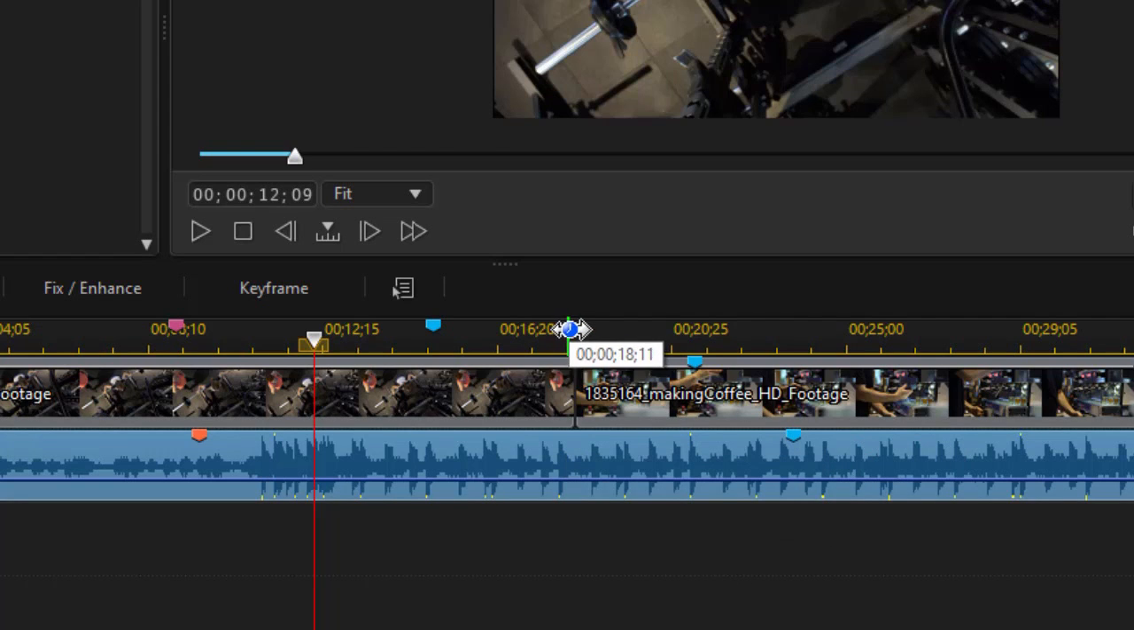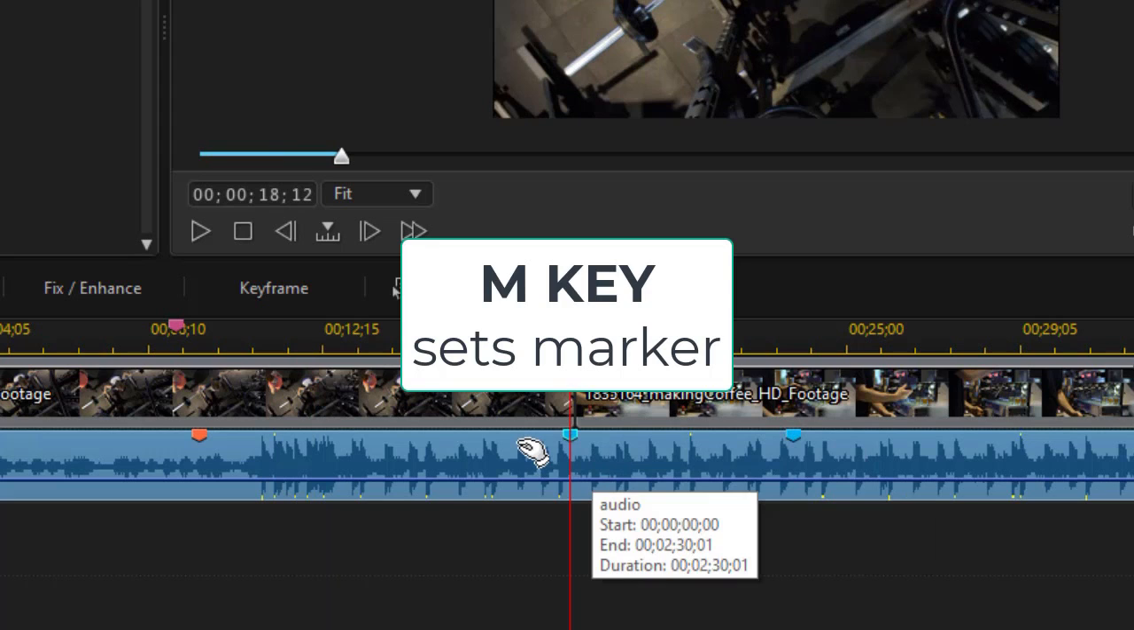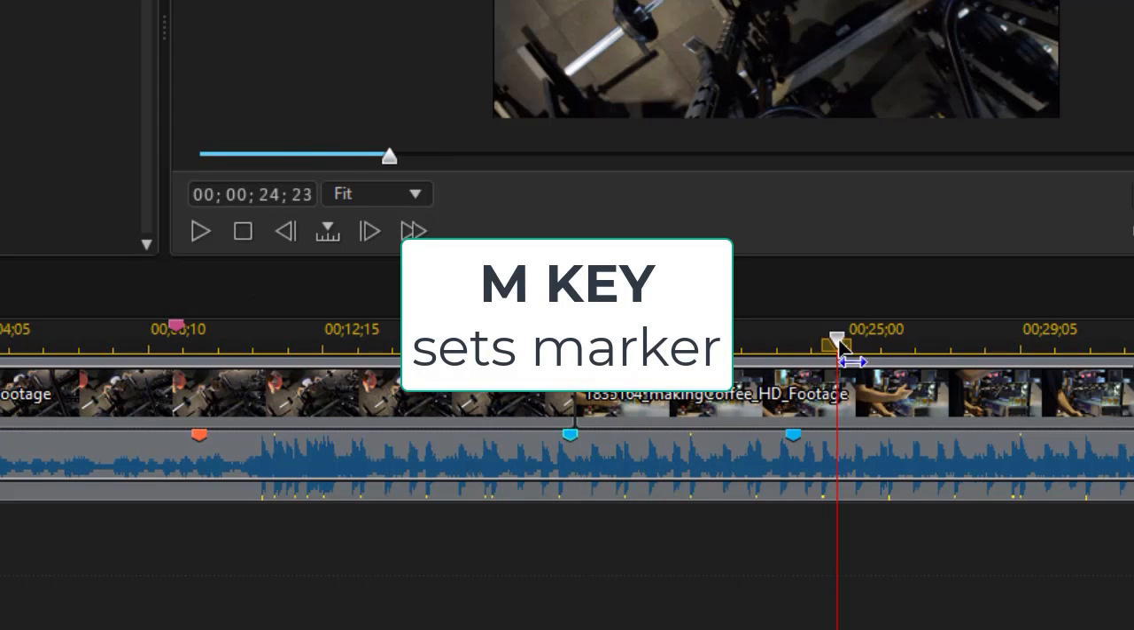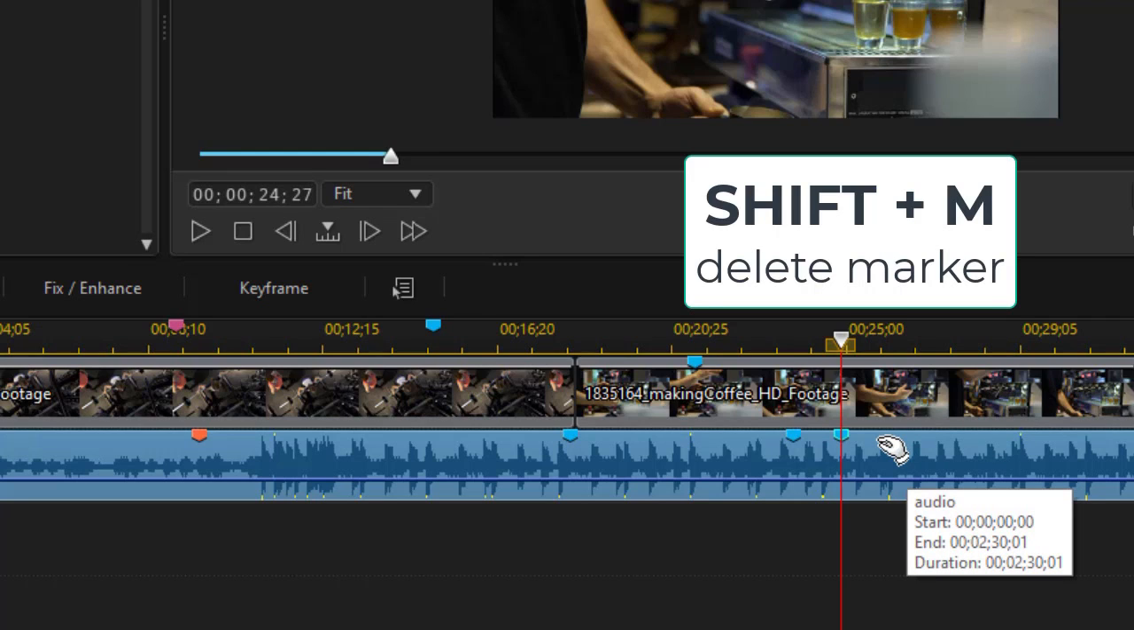I'm going to move here, put my time indicator here, and simply press the M key, and now it's set a little blue marker at the default color. I'll move over here, and I'll be in the audio clip again. I'll press M, and I just set another marker. To make it go away, I do Shift M, and that makes it disappear.